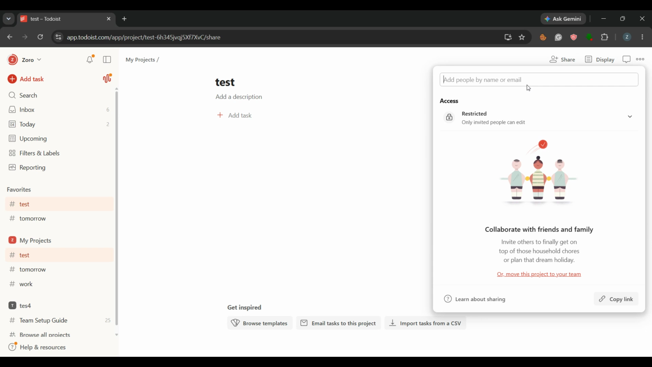This is the first step in turning a normal project into a shared workspace where everyone can stay on the same page. Now here's something very important to understand. Todoist uses a strict one person per task rule. That means a task can only have one responsible person assigned to it.